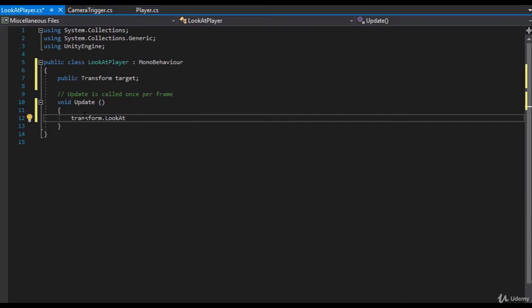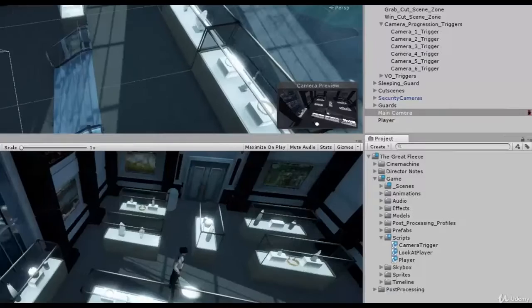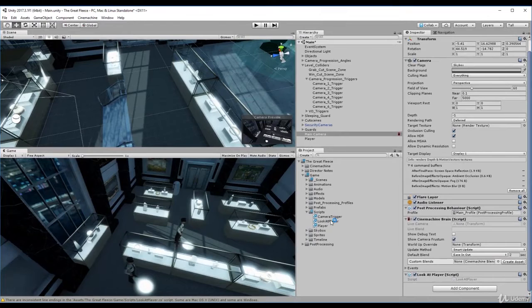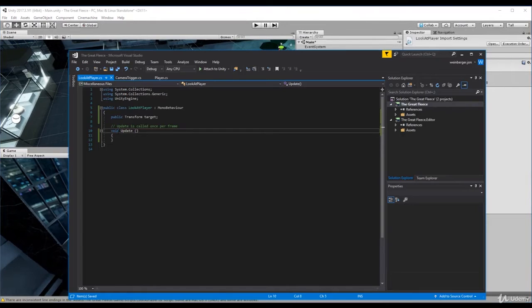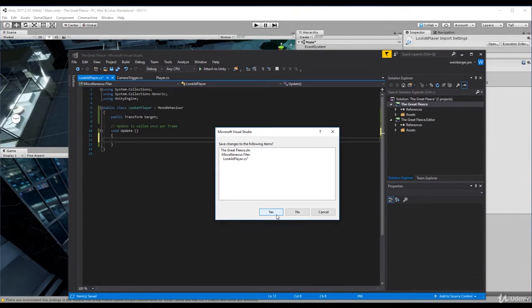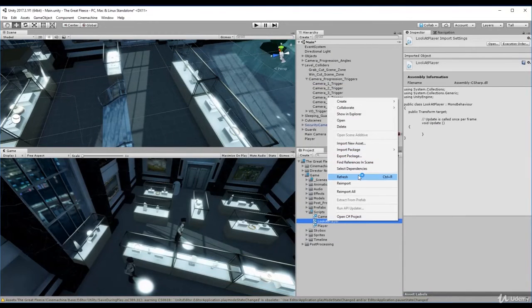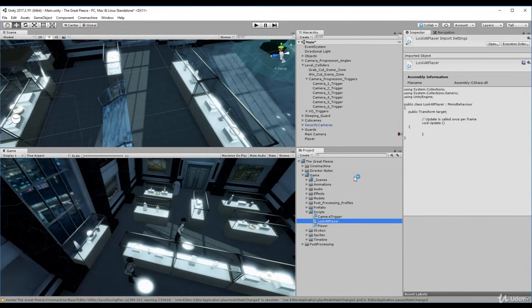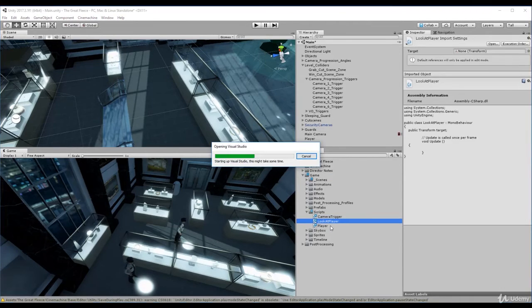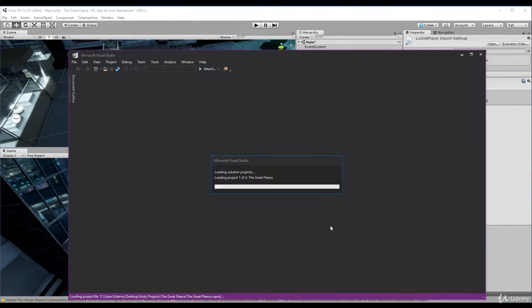Now my tooltip has gone away because it lost sync with Unity. If this ever happens to you, all you need to do is save your script, hop back into Unity, let it compile, and then double click it to open it back up again. Another thing we can try is to close this out, right click the script and refresh it, and that should work just fine. Oftentimes you can also just close Visual Studio and it will come back up. So there are a few workarounds. It's going to prepare the solution.